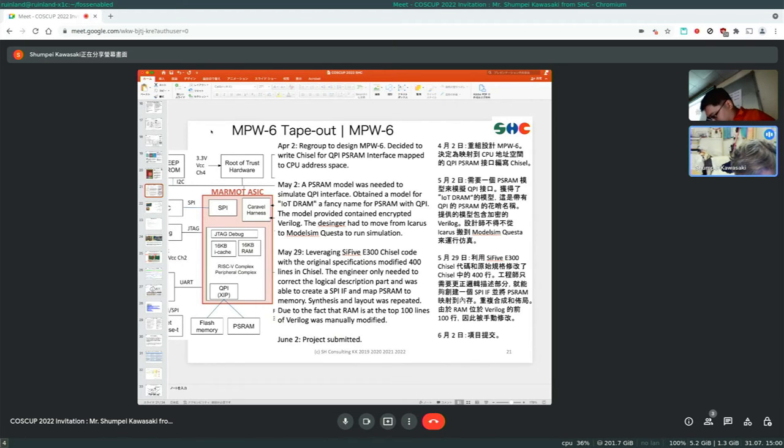So on May 2nd, we had to get the PSRAM model to simulate the QPI interface. We obtained the model of IoT DRAM, a fancy name for PSRAM with QPI. The model provided contained encrypted Verilog, so the designer had to move from Icarus Verilog to ModelSim Questa to run simulation. And finally, on May 29, leveraging the Sci5 E300 Chisel code with the original specification, we modified 400 lines of Chisel.